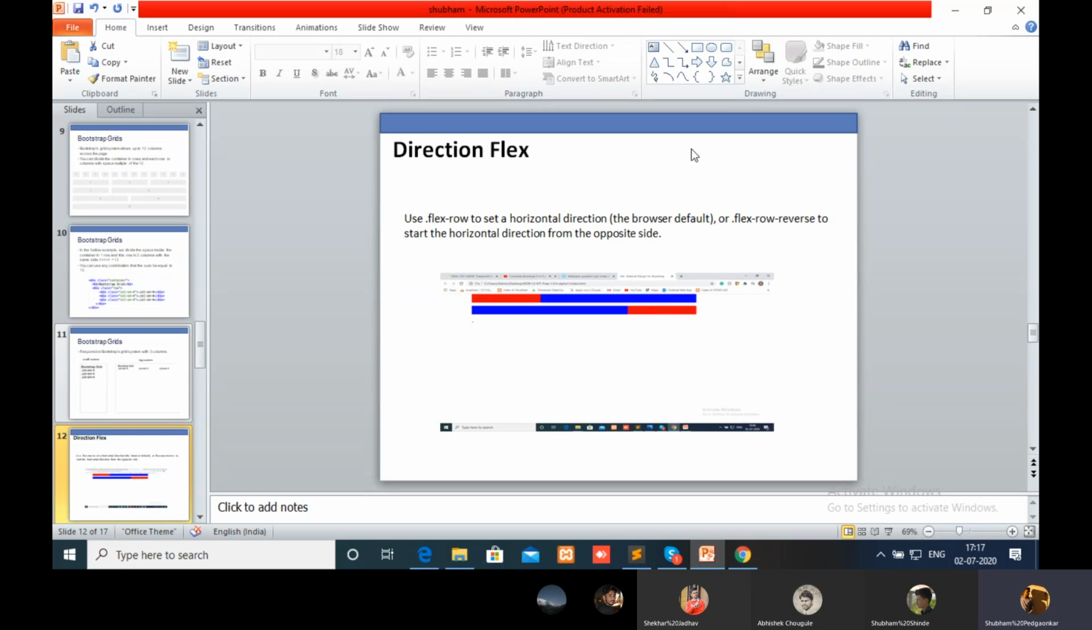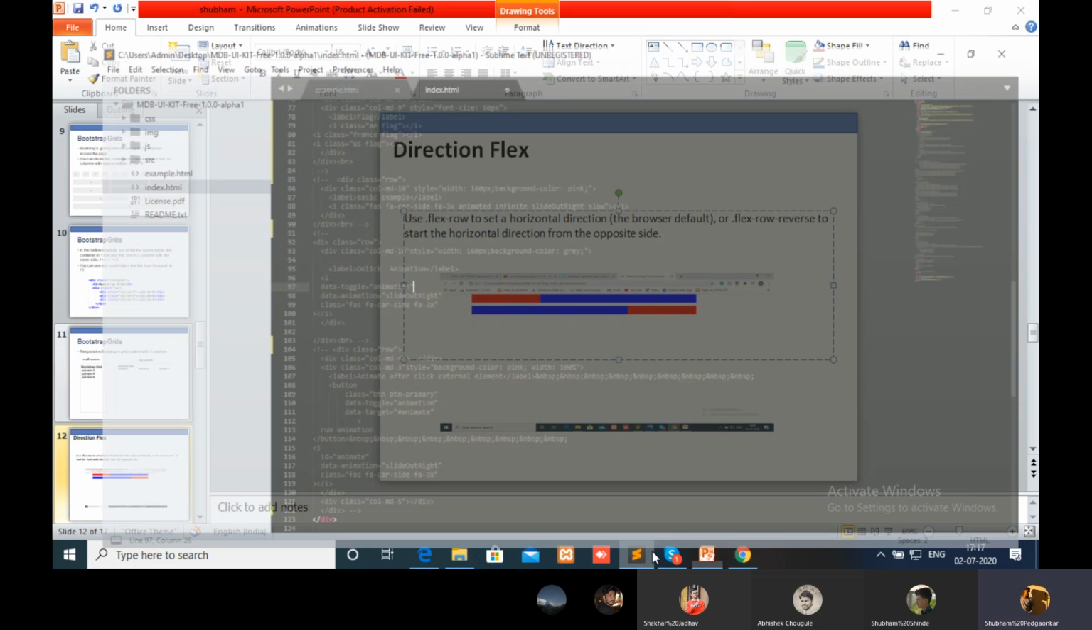And this is a new class in Bootstrap 5: the direction of flex. The class names are flex-row and flex-row-reverse. With this class we can also arrange items left to right and right to left. I will give an example.